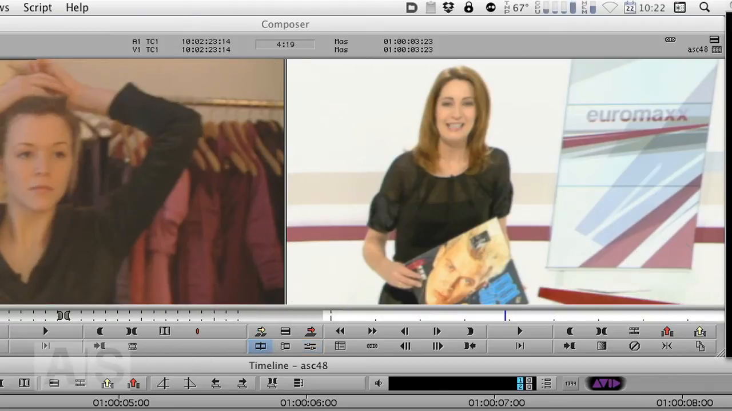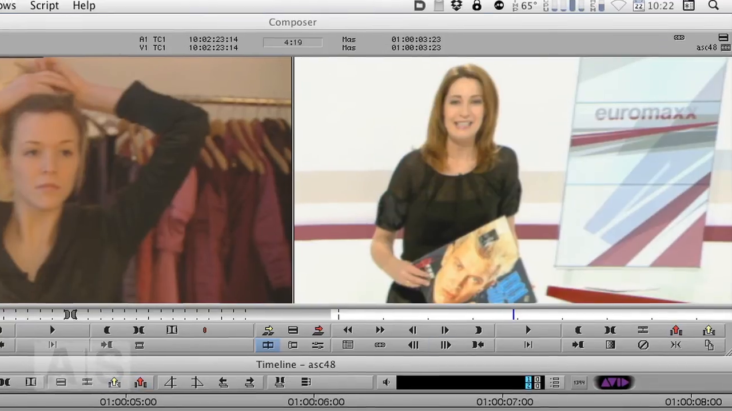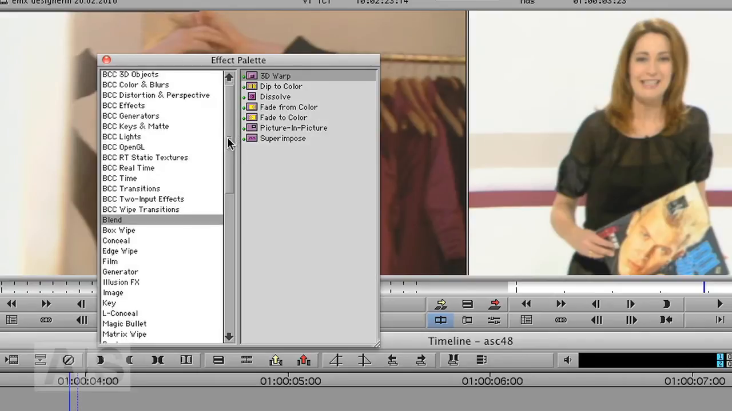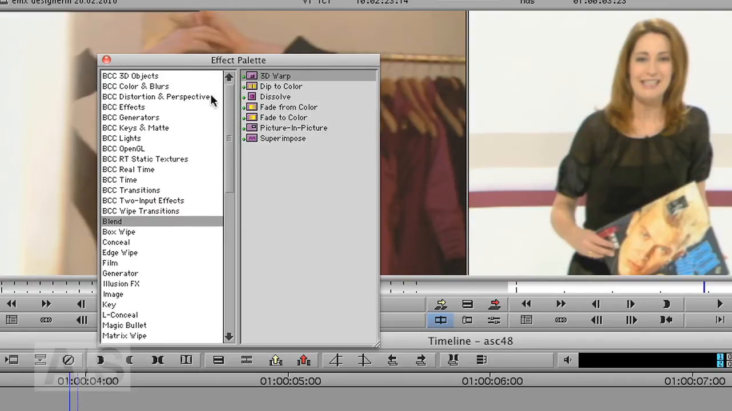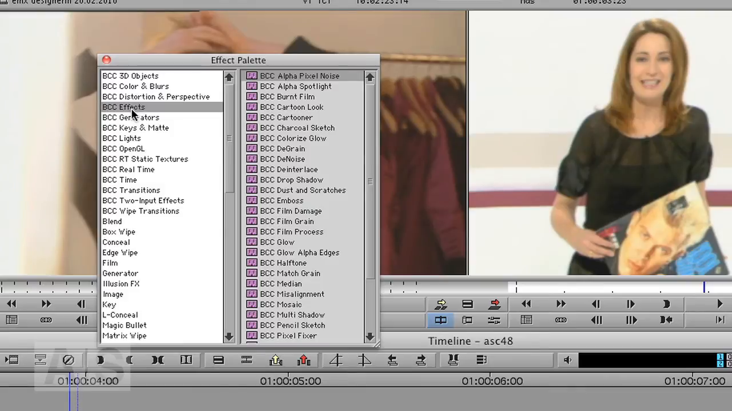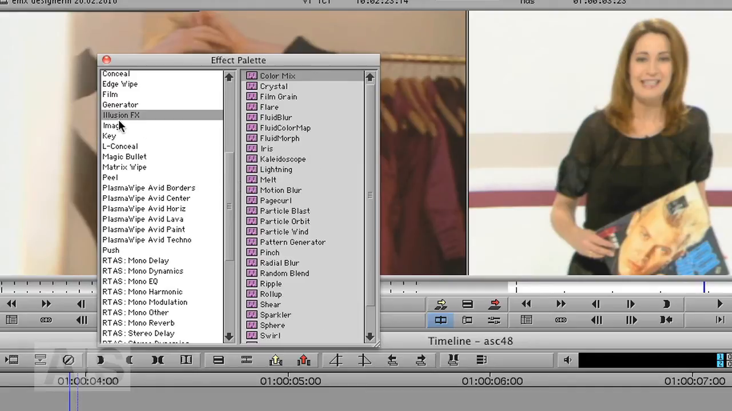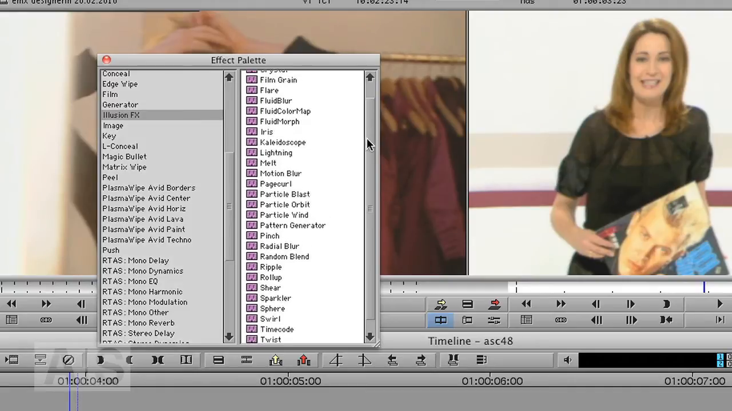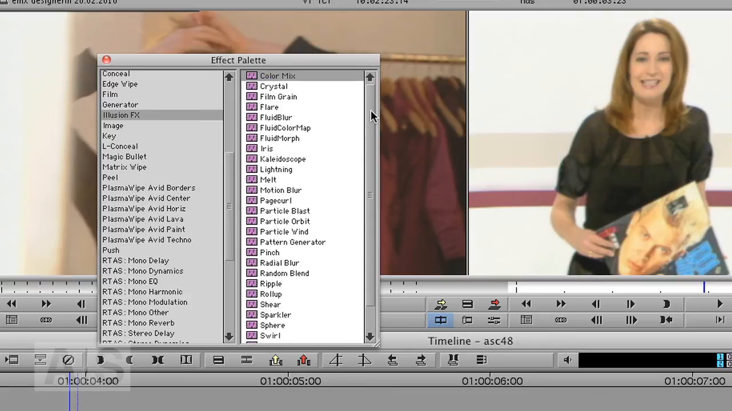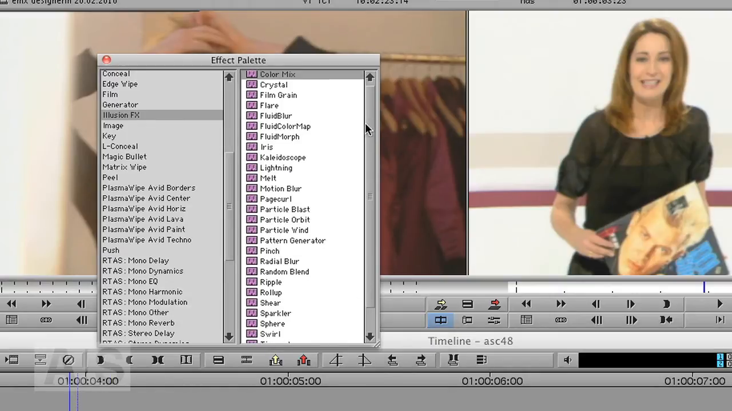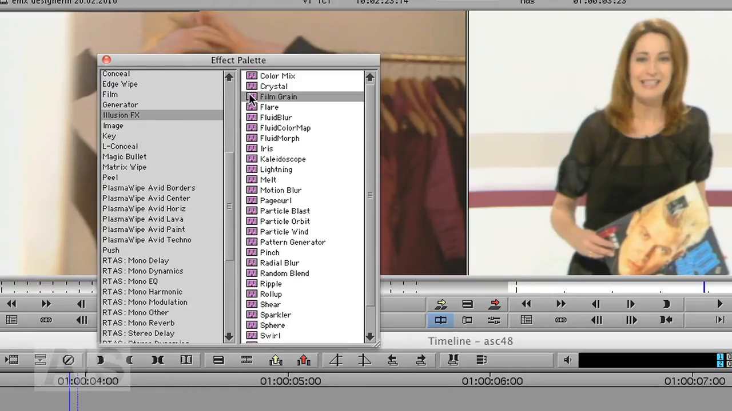The next thing we're going to do is put grain into the image. So we'll open the effect palette again. And there are different ways of applying grain. There is a grain in the BCC effects, film grain. But I usually use the one from the illusion effects. Now, generally, these illusion effects are of not so high quality. Or at least most of them don't look really nice. But the film grain is okay, and it renders a lot quicker than the Boris ones.